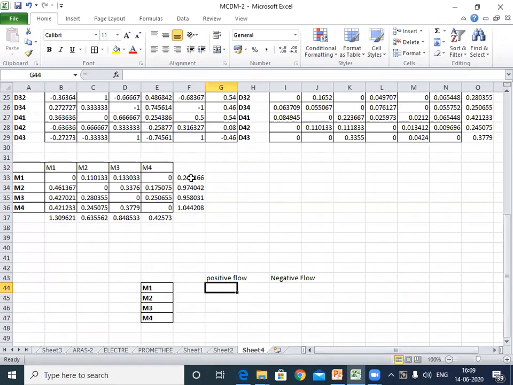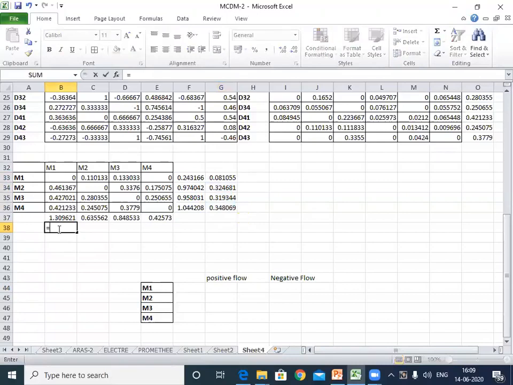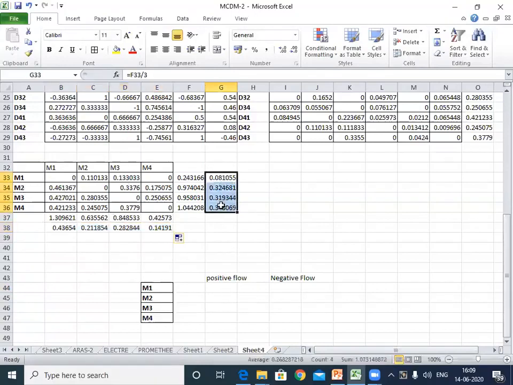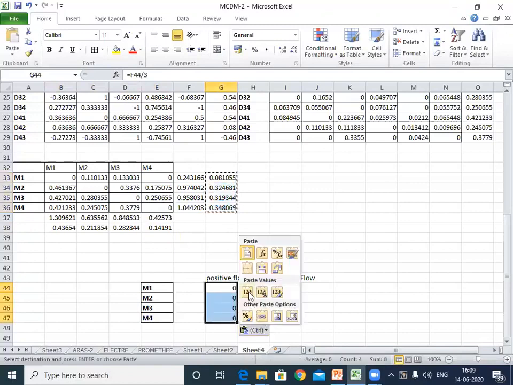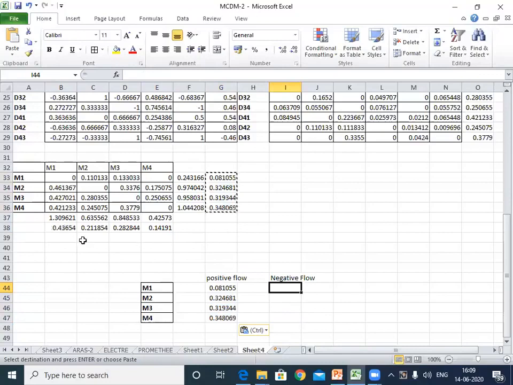And again this value, I'll be dividing by n minus 1. There are n alternatives, so there are 4 alternatives, and n minus 1 will actually be 3. So you can just divide it by 3 and enter it here. The same way you can find this again, divide by 3 and enter it. Now this is the way for M2 as well: 2 to 1, 2 to 3, 2 to 4. These values will be occupying the positive flow, and these values will be occupying the negative flow.